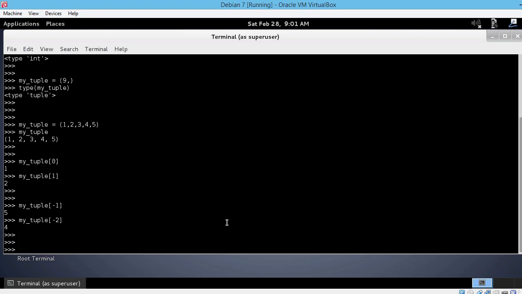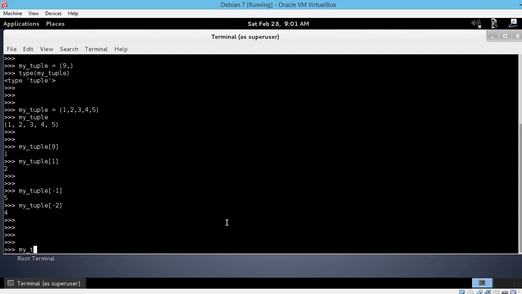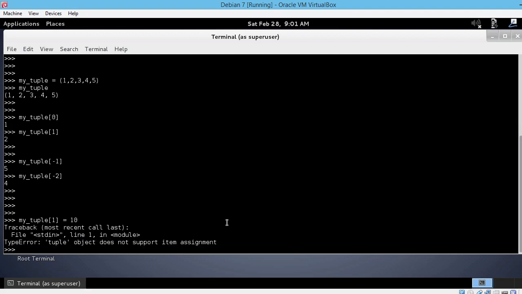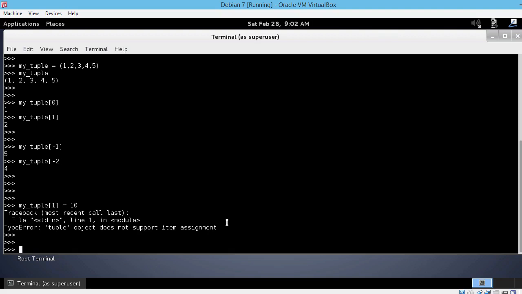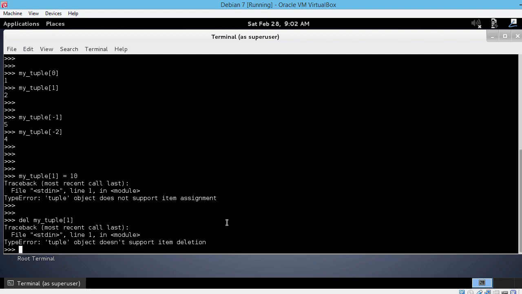Okay. Now, tuples being immutable, you cannot add or modify an element of a tuple. So let's verify this. Let's try to change the element at index 1: my_tuple of 1 equals 10. Okay, so Python gives us a type error, and tells us that a tuple object does not support item assignment. Okay. Also, removing elements is not permitted with tuples. So let's try to delete the element at index 1: del my_tuple of 1. Okay, so this time Python tells us that tuple object doesn't support item deletion.